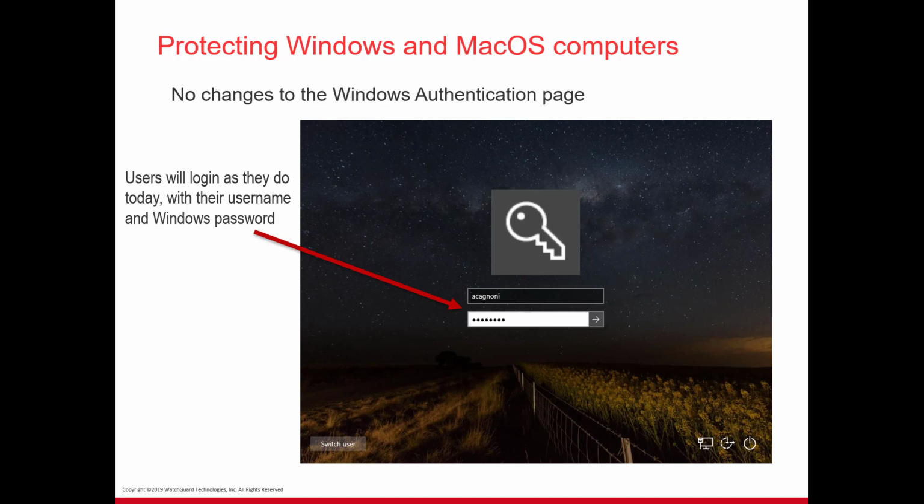Windows and Mac OS protection is done by installing an agent. This agent can be downloaded from AuthPoint in the cloud with the necessary configuration files. Once installed, it will start controlling the access to this computer for all users. For the end user, it won't change the authentication page. The user will start logging in normally as they do it every day. For example, by putting in their username and password.